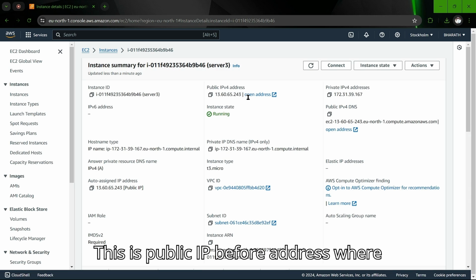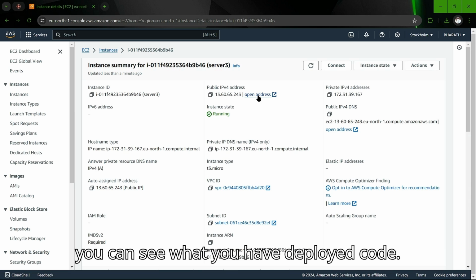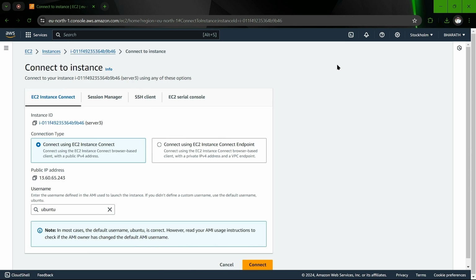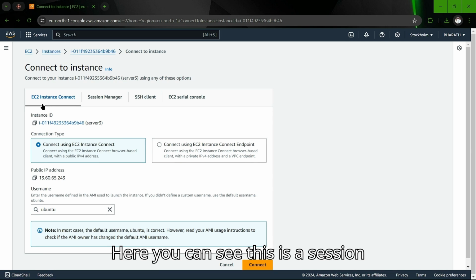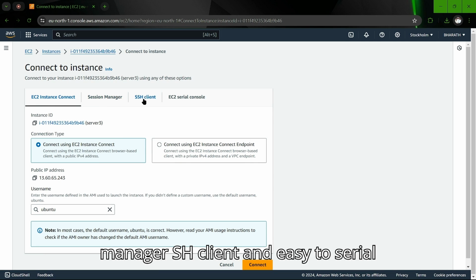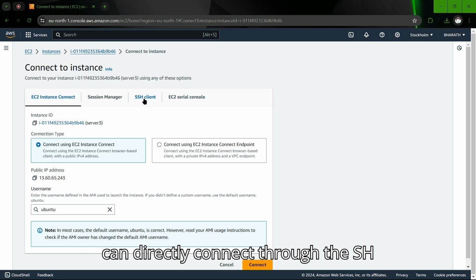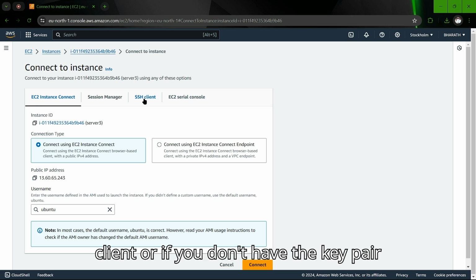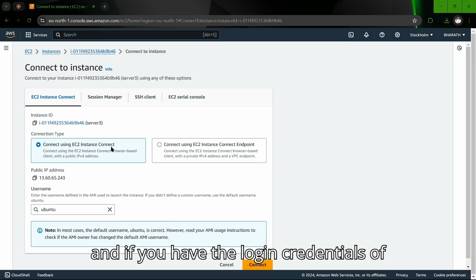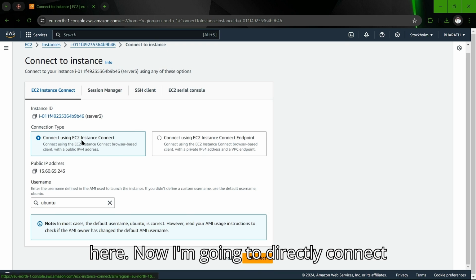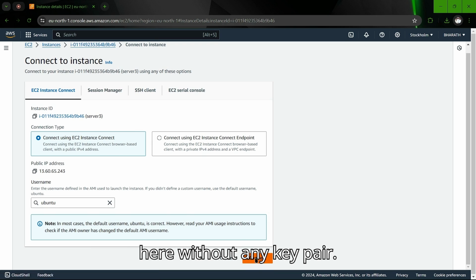This is the public IPv4 address where you can see what you have deployed. Now first I'm going to connect to the instance. Here you can see Session Manager, SSH client, and EC2 serial console. If you have the key pair, you can directly connect through the SSH client. Or if you don't have the key pair and you have the login credentials of the AWS account, you can directly connect here. Now I'm going to directly connect here without any key pair.